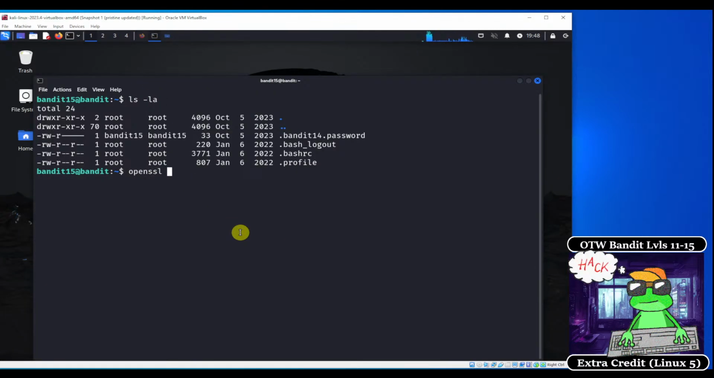So it's OpenSSL and then -connect and then the name of the server, which is localhost. Localhost being this server that we're currently on, and then we need to provide a port number to connect to, which is 30,001. Okay.